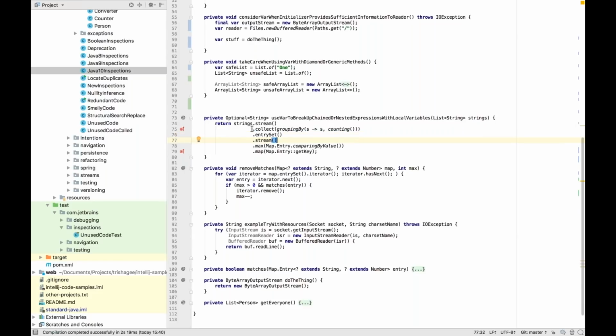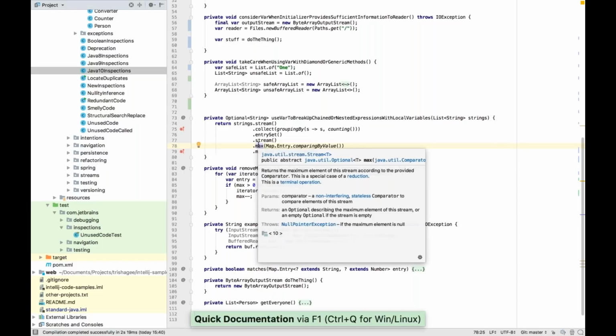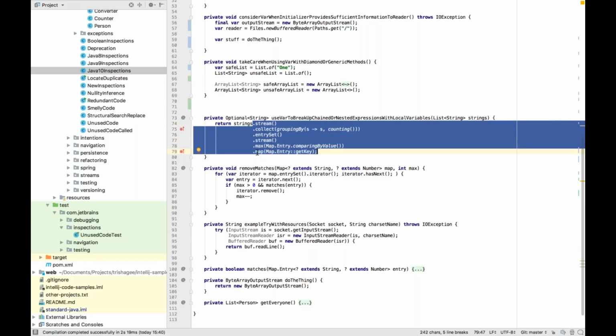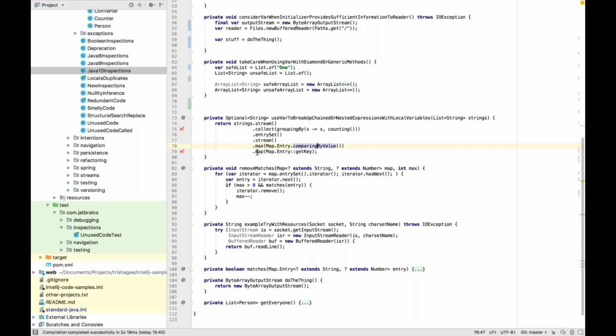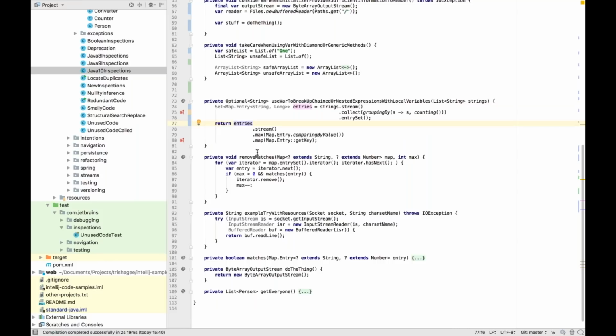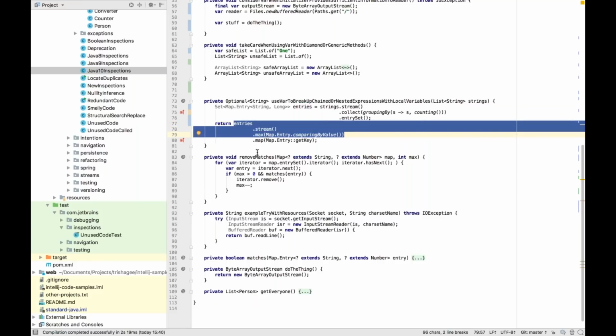And then we call stream again, we call another stream operation, and this returns us an optional, and then after that, we do a map on the optional. But because of the way this has been formatted, it's not at all clear that these are actually 3 different operations happening at the same time. So what we might want to do is extract a variable. Let's call it entries. And then maybe we want to extract out the results of the max operation.